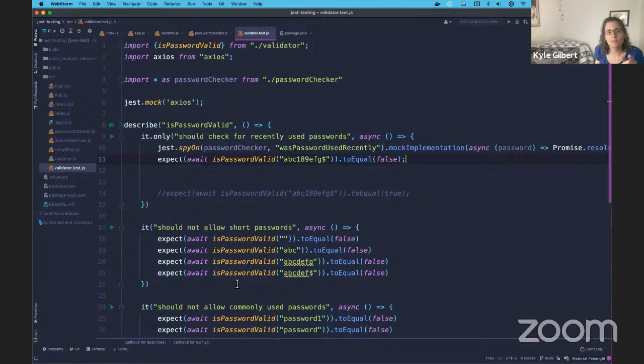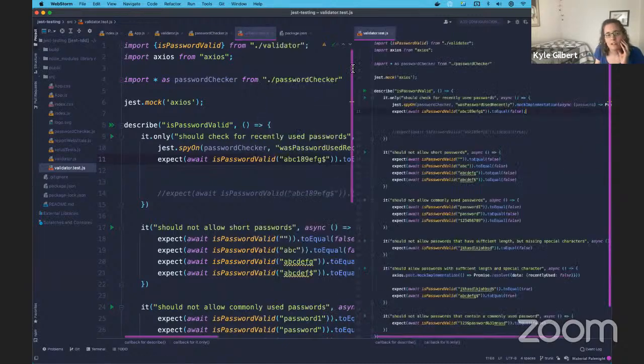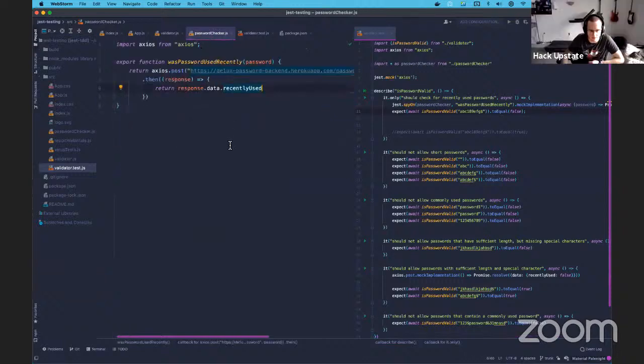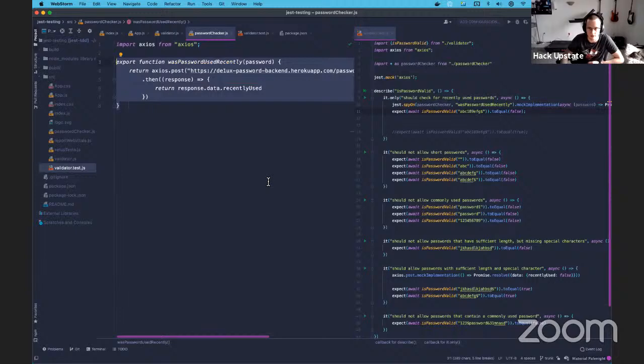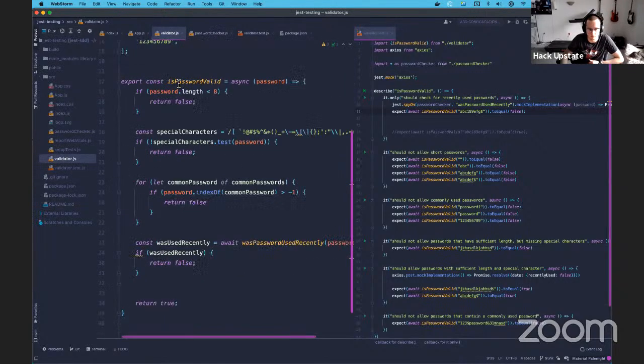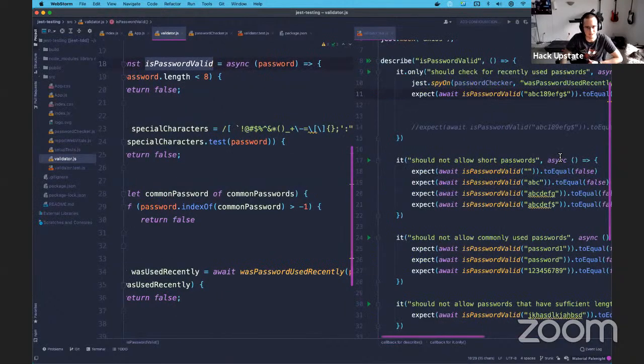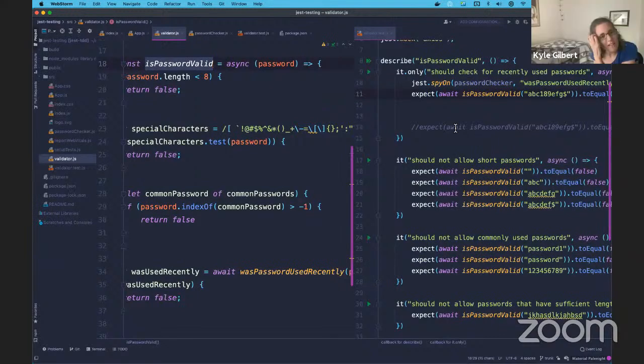Could you actually split your screen so we can see that password checker file at the same time as the one we're currently looking at? So the password checker, the one calling Axios, or is password valid. We're running out of screen real estate here real quick. Yeah, maybe it'd be better if the other one was at the bottom.